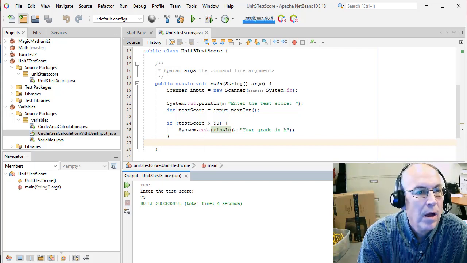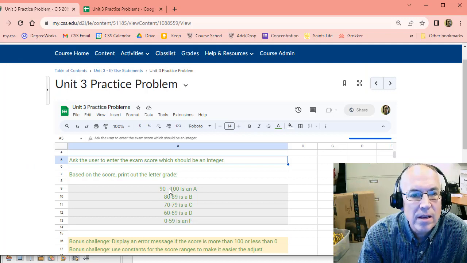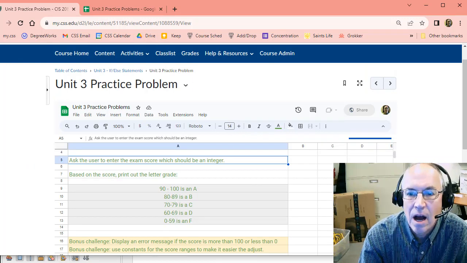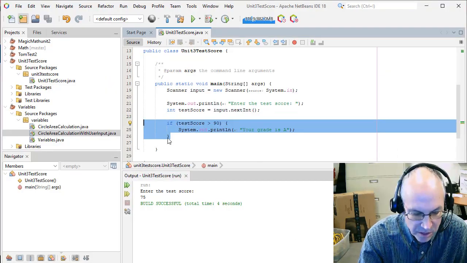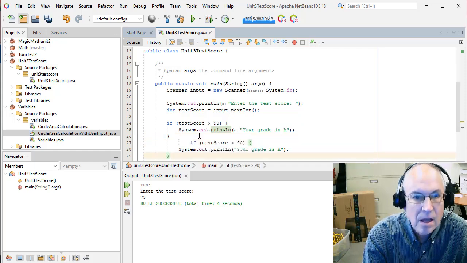Okay, so now I've done this, I maybe just do the other ones the same way. And again, sometimes it's a learning process, you have to try things out. So I'm just going to duplicate this if statement.